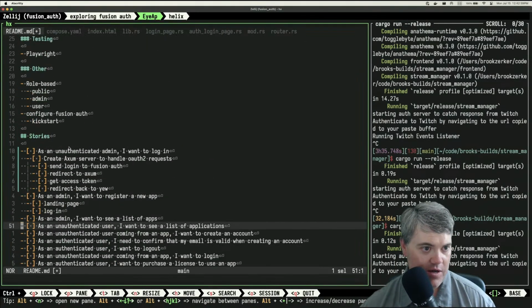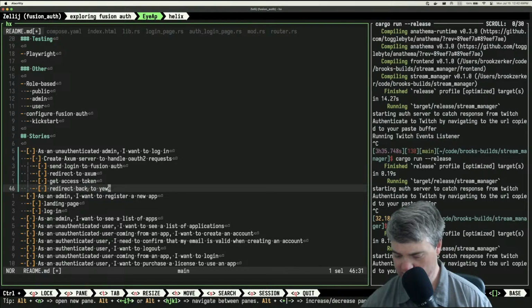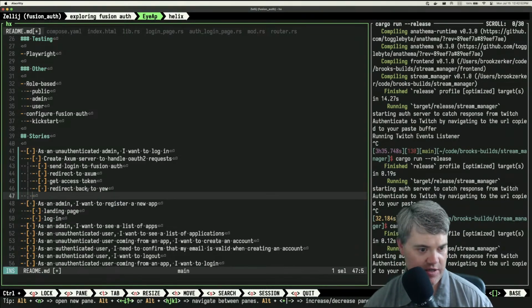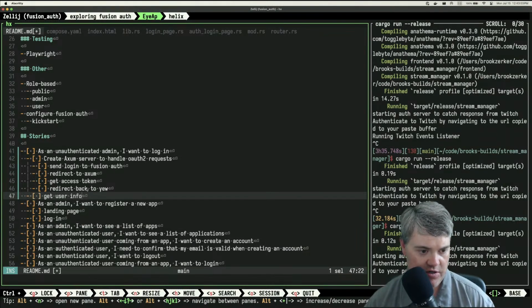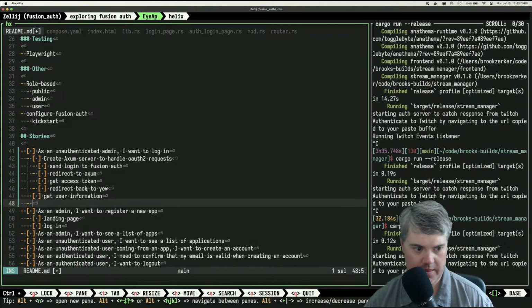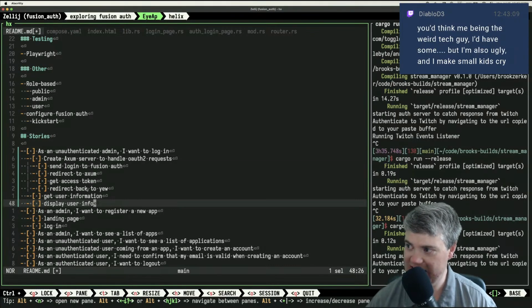All right, so let's see what we got. Redirect back to you, and then you should get the access token. So then after I get the access token, in you, we now have the access token. I want to get the user information. So get user information, display user info somewhere on the screen. That's I think what we want.